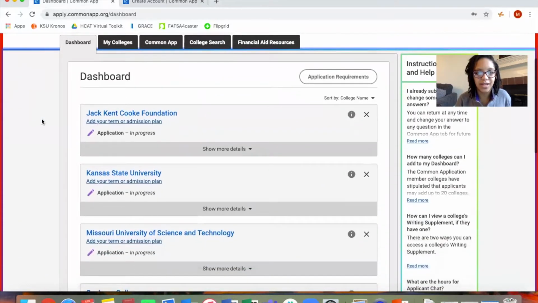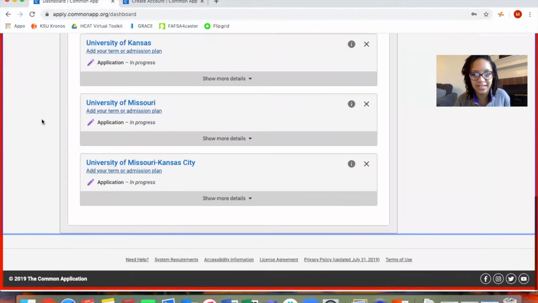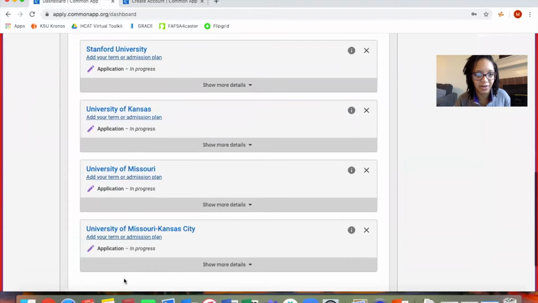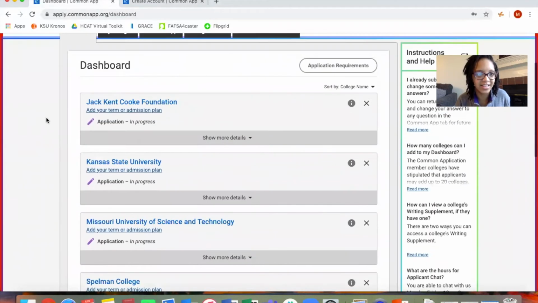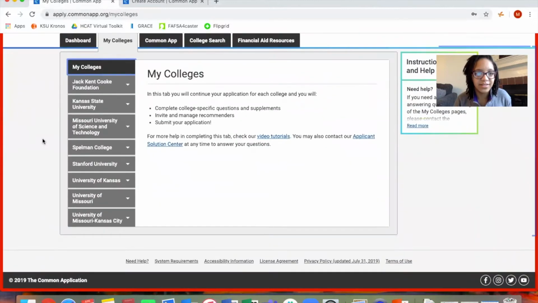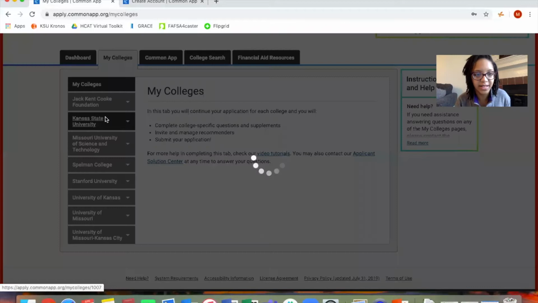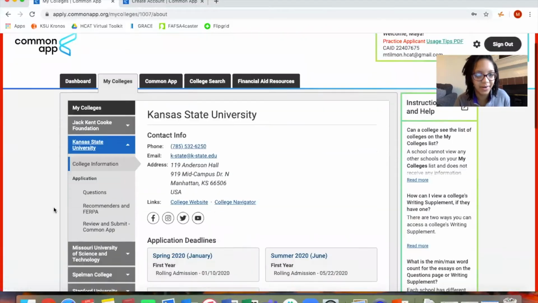So this is what your dashboard would look like. These are the colleges that I have on my list, and this is just letting me know all these applications are in progress. I haven't done any applications, of course. This is where you can see all your colleges in one spot. So K-State, of course, is on my heart.